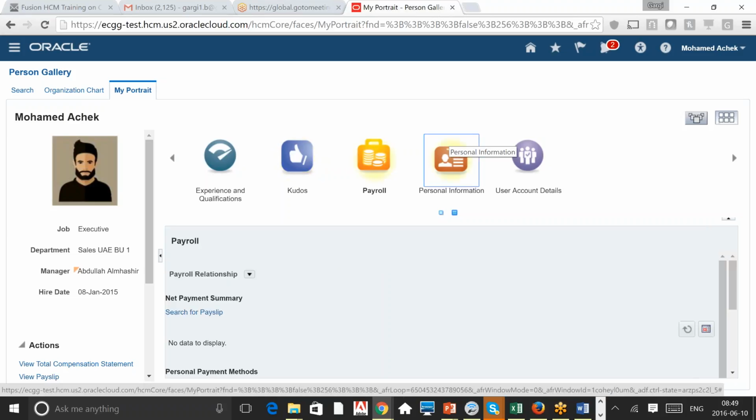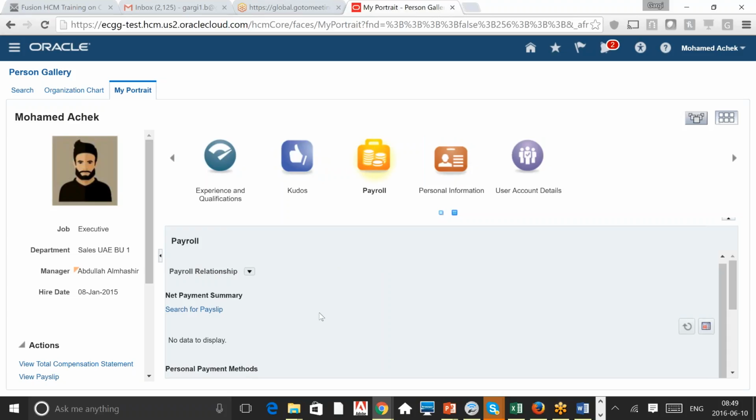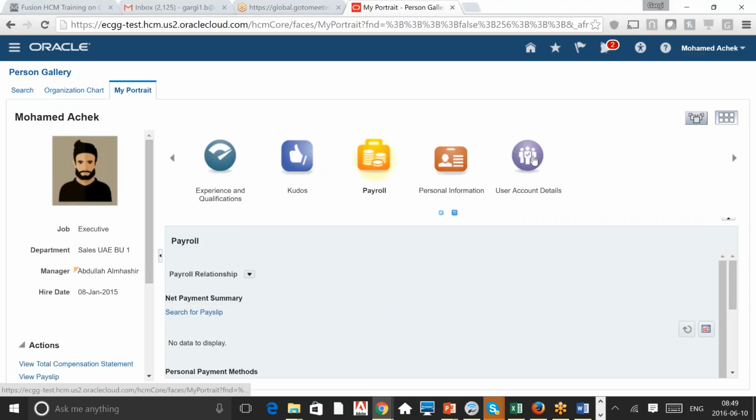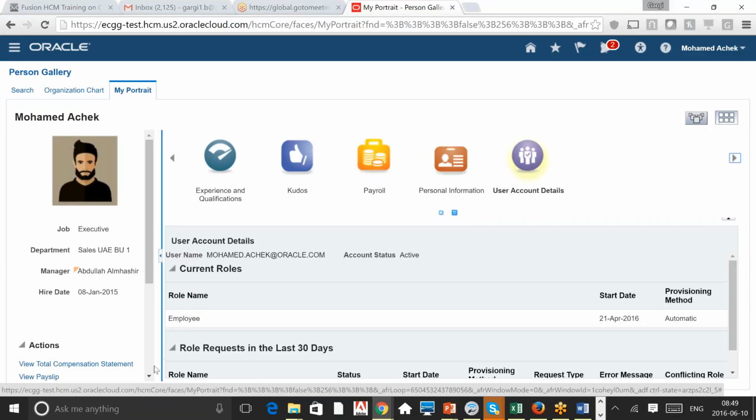In the payroll card, you can see the pay slips, as well as your net payment and the bank details. And then the user account details, exactly the same thing that you saw in the user account on the actions.